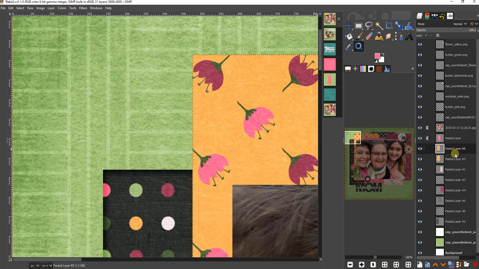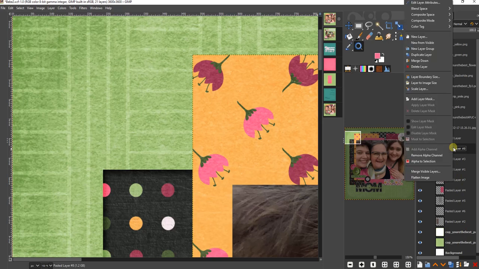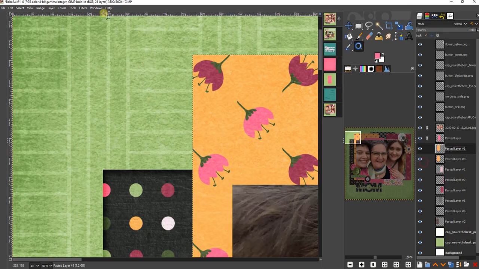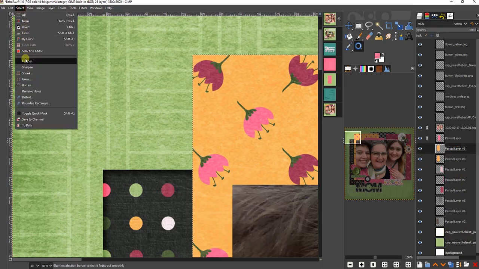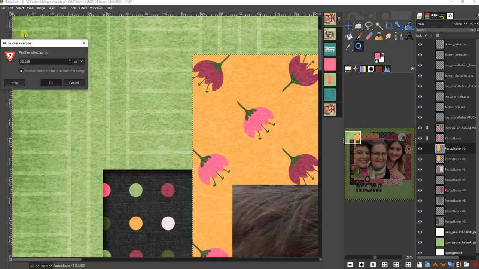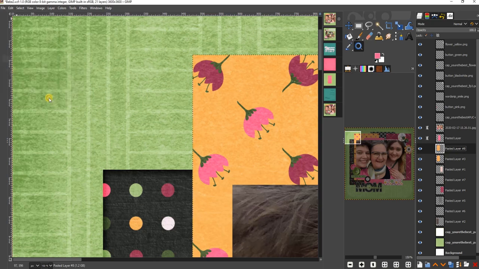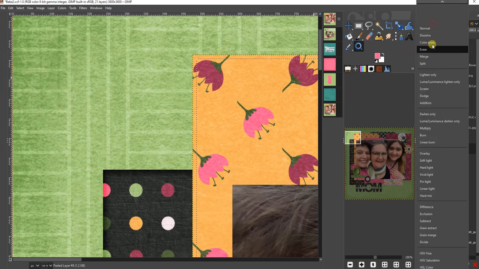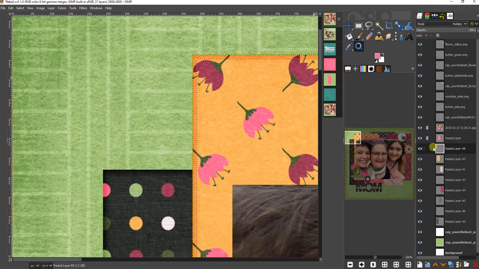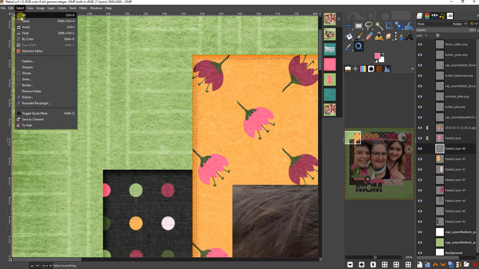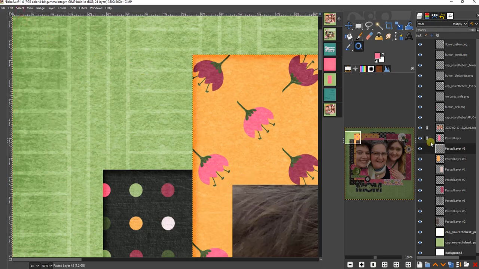Let's do this yellow layer. I'm going to duplicate the layer. Alpha to selection. I'm going to select feather by 25. Select shrink by 10. Delete the selection and add multiply mode to what is remaining on that layer. And you can select none and you can see what is left.